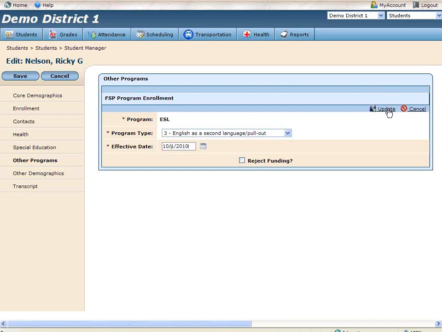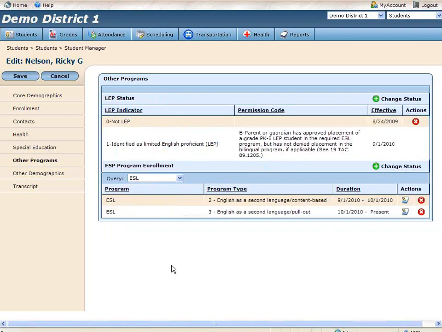You should now see two lines for this student's enrollment history in ESL: the original entry with program type 2, content-based, with its enrollment dates, and the new entry with the new program type of 3, pull-out, and the start date to present.